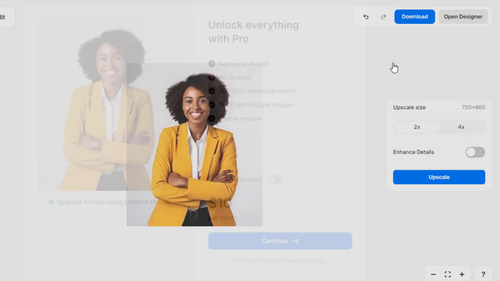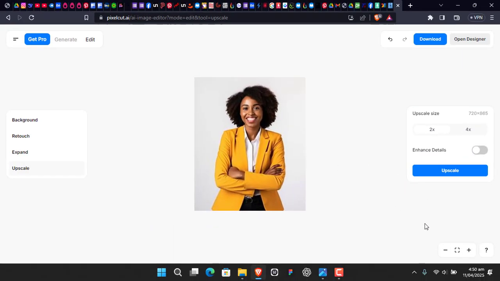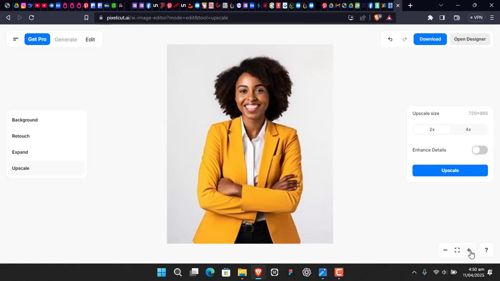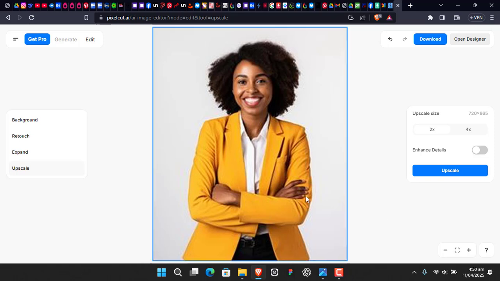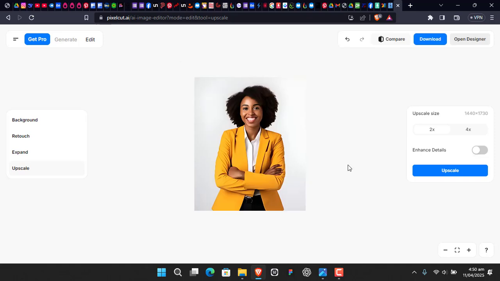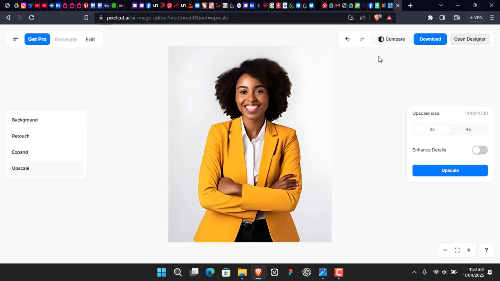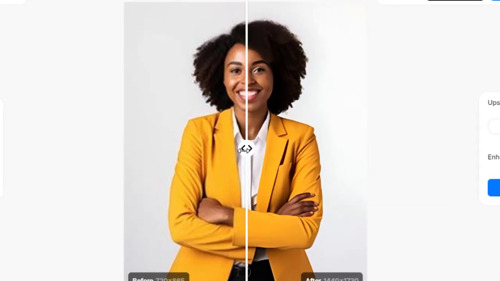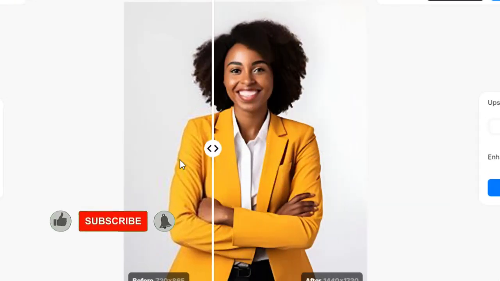So let's come back. Now before I hit upscale, let me zoom in for you to see. You see the picture, it has very low quality. So let's hit upscale, and within a few seconds it's just going to do the magic for us. So let's wait. Voila, here we are. Let me zoom in for you to see the difference. Hit compare to have that slide. So this is before and this is after.